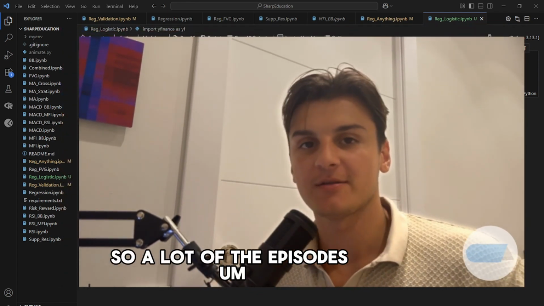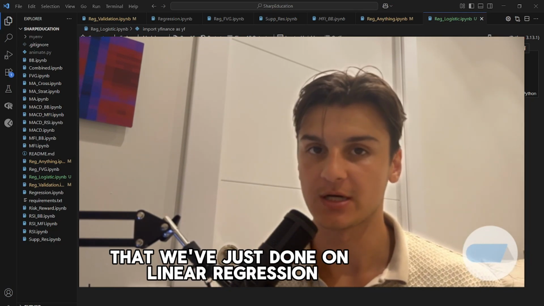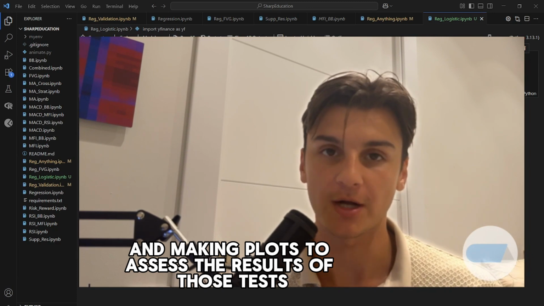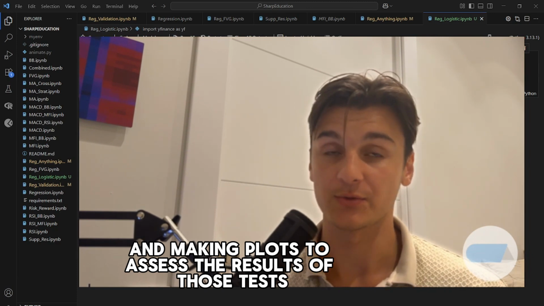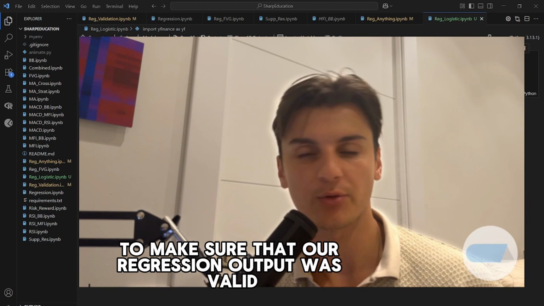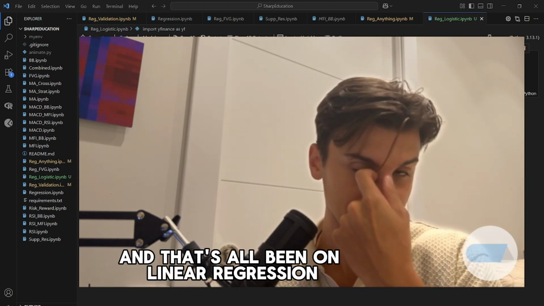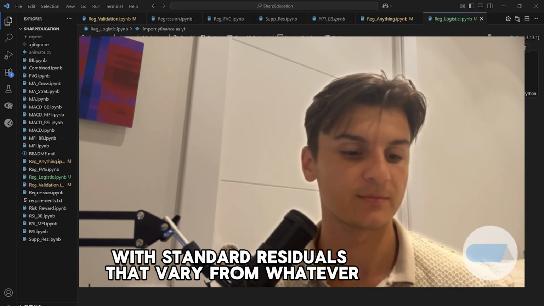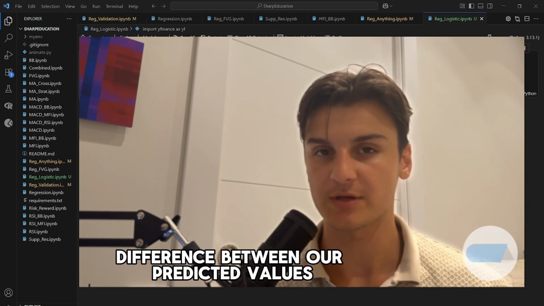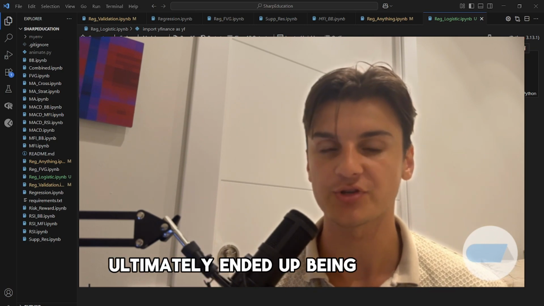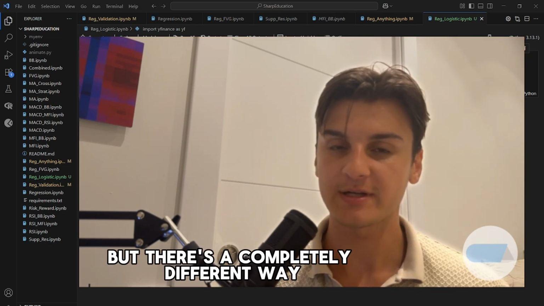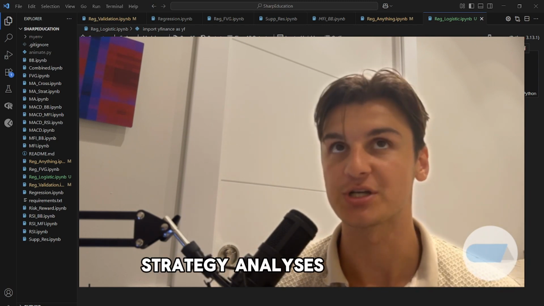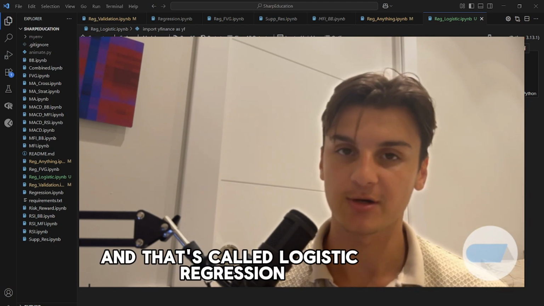A lot of the episodes that we've just done on linear regression have done quite a few tests and made plots to assess the results of those tests, to make sure that our regression output was valid. And that's all been on linear regression with standard residuals that vary from whatever difference between our predicted values and the actual percent change ultimately ended up being. But there's a completely different way we can use regression to conduct trading strategy analyses, and that's called logistic regression.